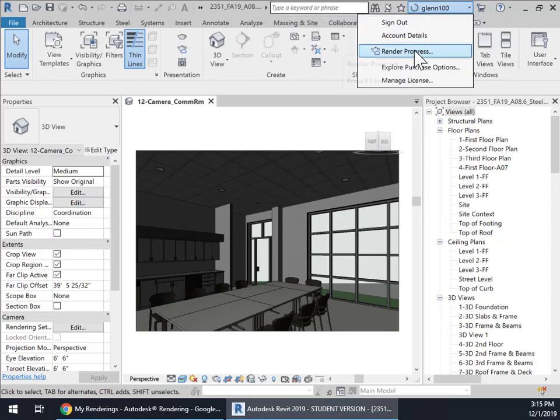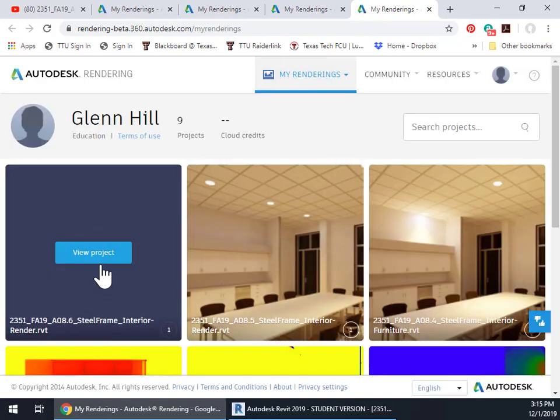If I want to see the status, there's a couple of ways you can do that. One is to go look at your render progress through here, okay? And this is going to open up your rendering, and you'll see right here it's not rendered yet. Here's a previous rendering, and so it's working on it.